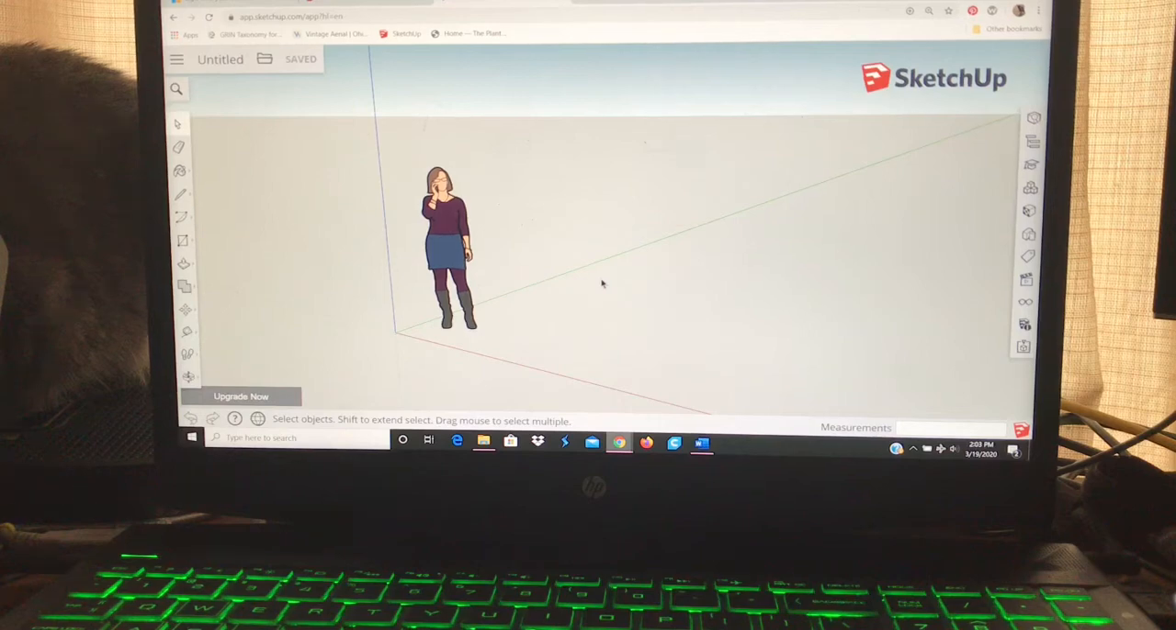Alright guys, here's the video tutorial for creating your pirate ship, which is the SketchUp basics assignment.